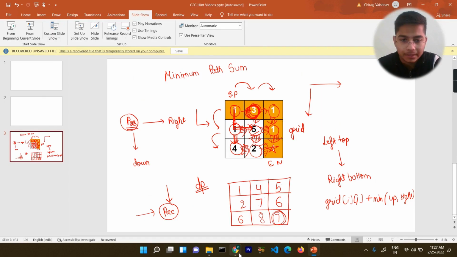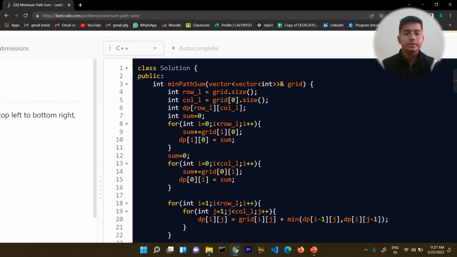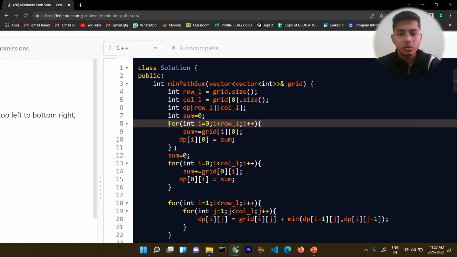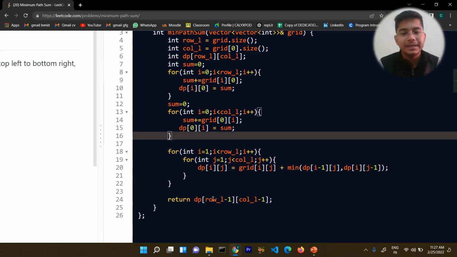Now let's head over to the code part. The code part is similar as well. What we will be doing is, we will be taking row size and column size, and we will be making a DP, and we will be initializing the first row with the sum. We will be initializing the first column with the sum, and then while building the DP, what we will be doing is, we will be adding the particular value of the index and the minimum of right and top. And in the end, we will be returning the bottom right of the DP array, and that will be our answer. So I hope you got the solution, right.